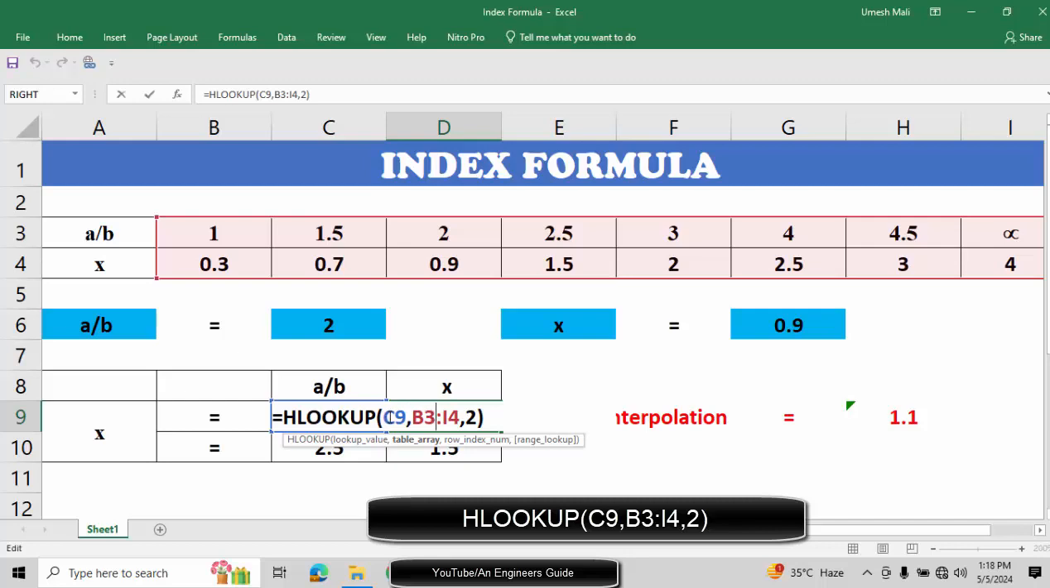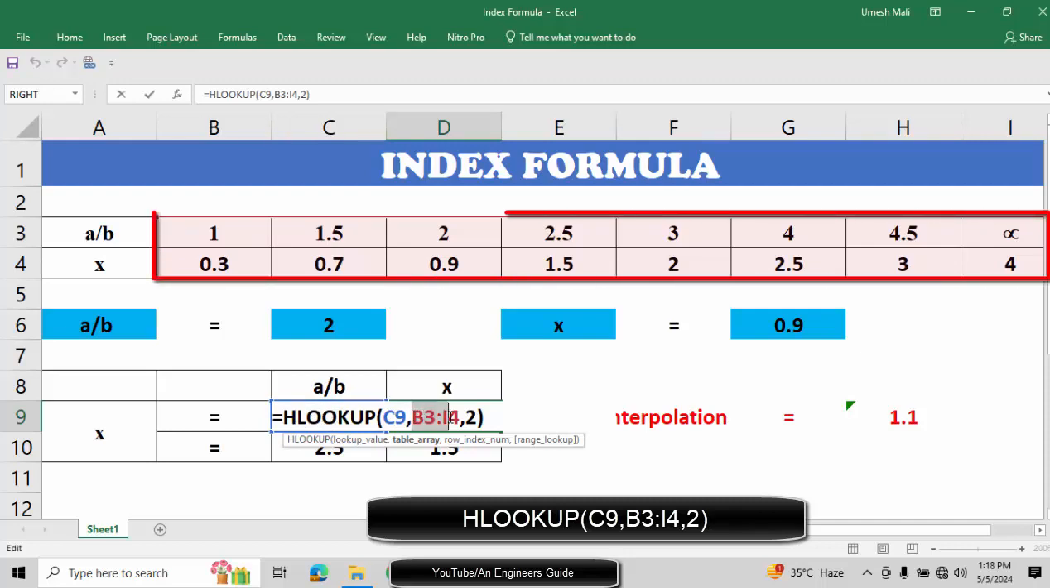If we have to see the HLOOKUP, in this case my C9 will be the input. Here it is my input. Then we have to specify the range. My range for HLOOKUP will be this complete table, and then we have to input the value as 2. That 2 stands for the second row, because the value of x I have assigned in the second row and a upon b is in the first.